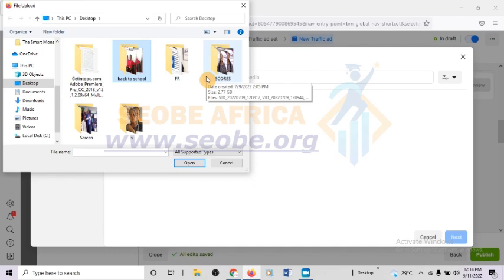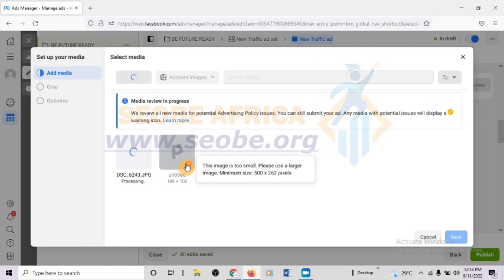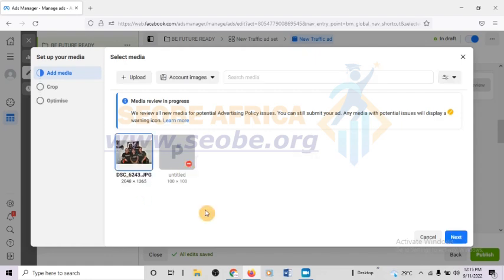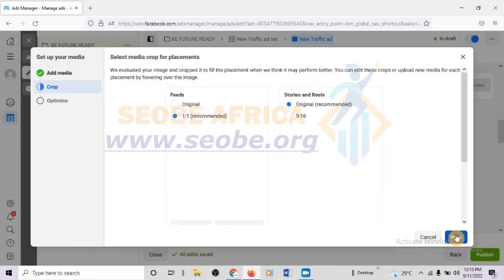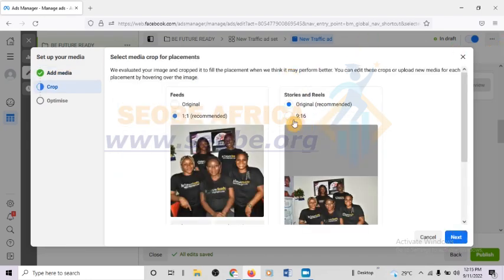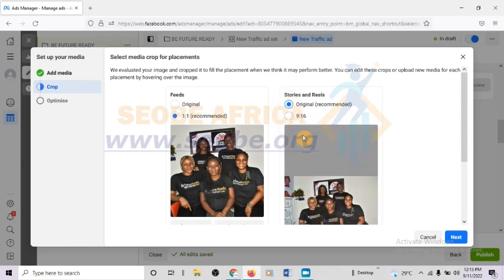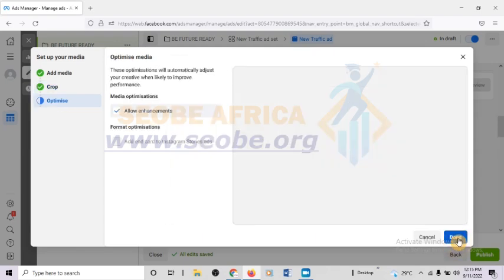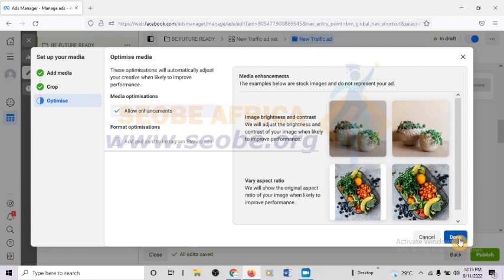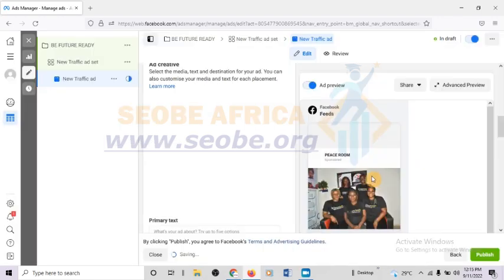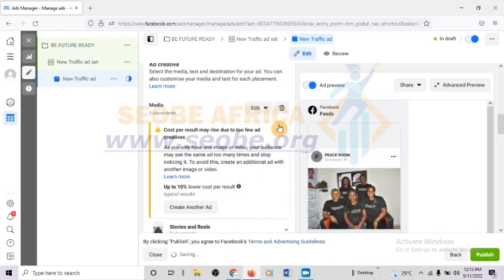So let's select one and allow it to load. You can see it's processing. Okay, my image has been uploaded, and the next thing I want to do is select on it and then click on next, next, next, next. You can pick the size you want. Facebook is recommending this. Okay, so next, and then done. So now you can see our image has been selected.